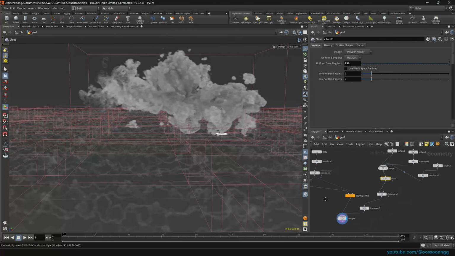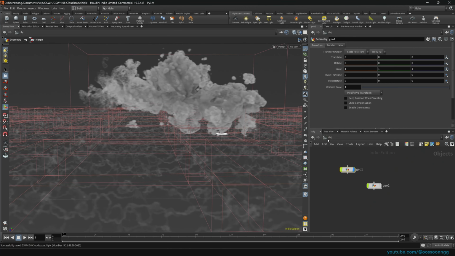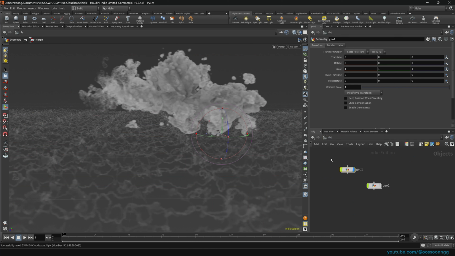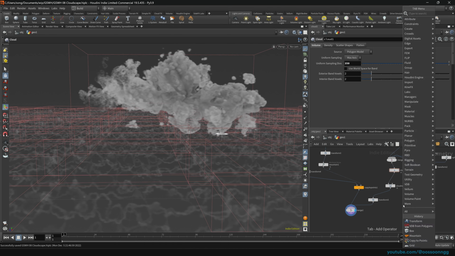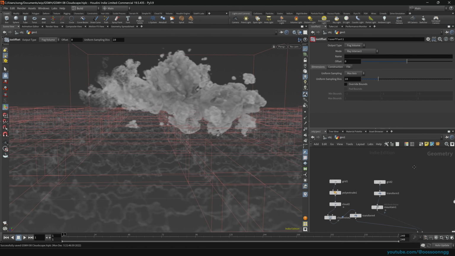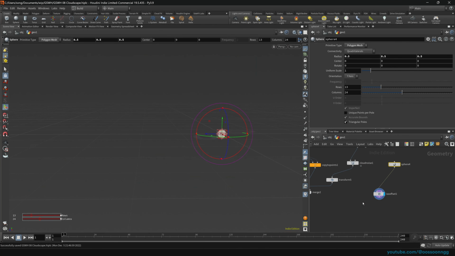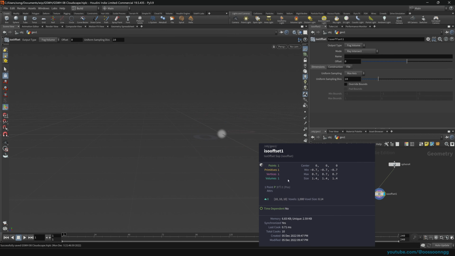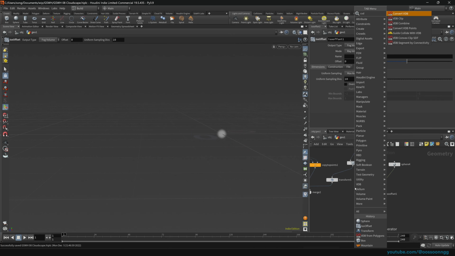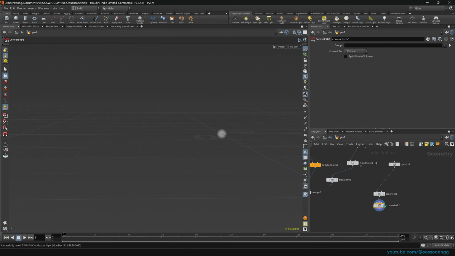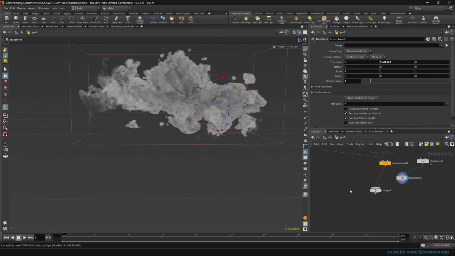Again, if you're not sure why your volume isn't rendering, it is because Karma XPU requires the volumes to be VDBs. So even if you have just a volume that's not an actual VDB, so let's see, sphere, convert to ISO offset, right? It says only volumes. You can go to convert VDB and convert VDB from volume to VDB. As you can see, here is volumes, here is VDB, and then it will render in Karma XPU without any problem. So there you go.